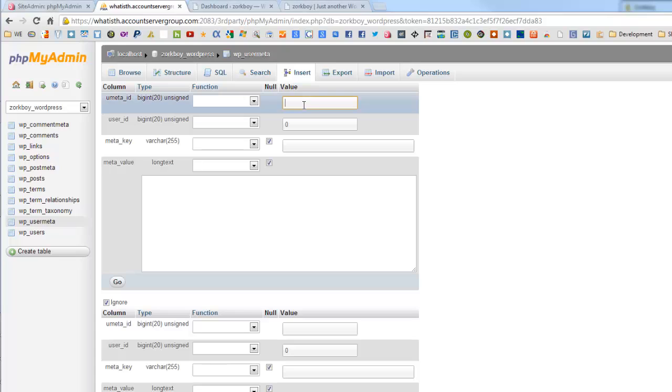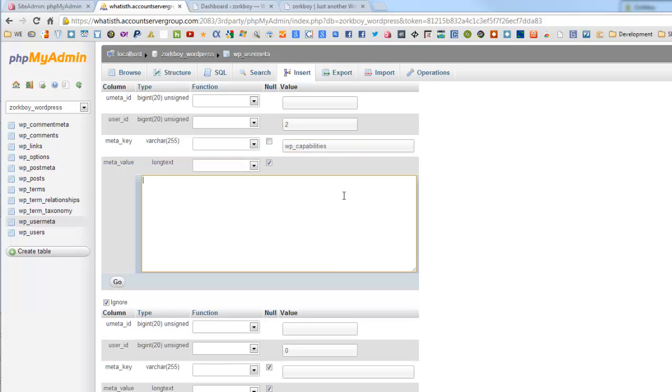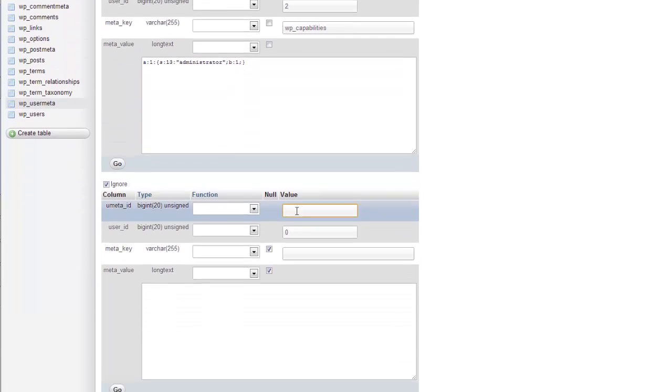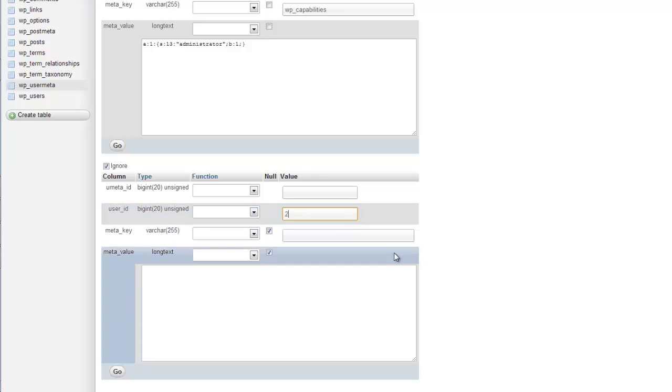Alright, so this we leave blank. WordPress will fill it in later. The user ID, if you remember, was number 2. The meta key, now this is important, needs to be wp_capabilities. And the meta value is very important to be this. You can copy and paste that from the description.